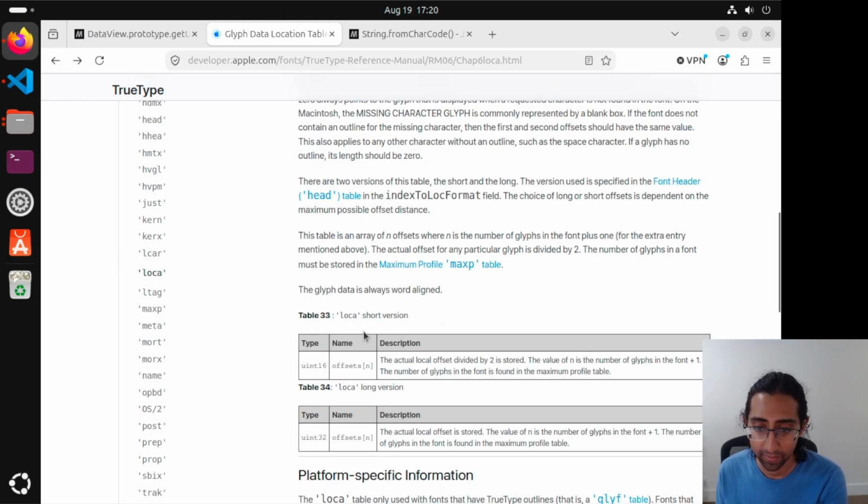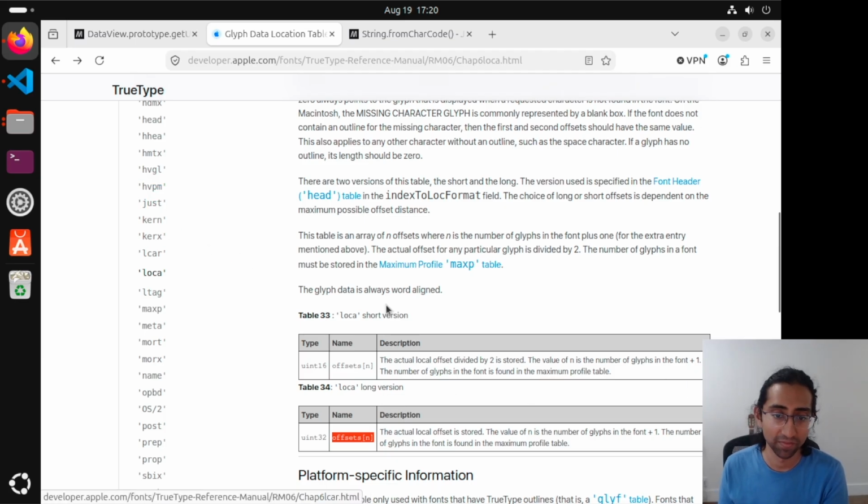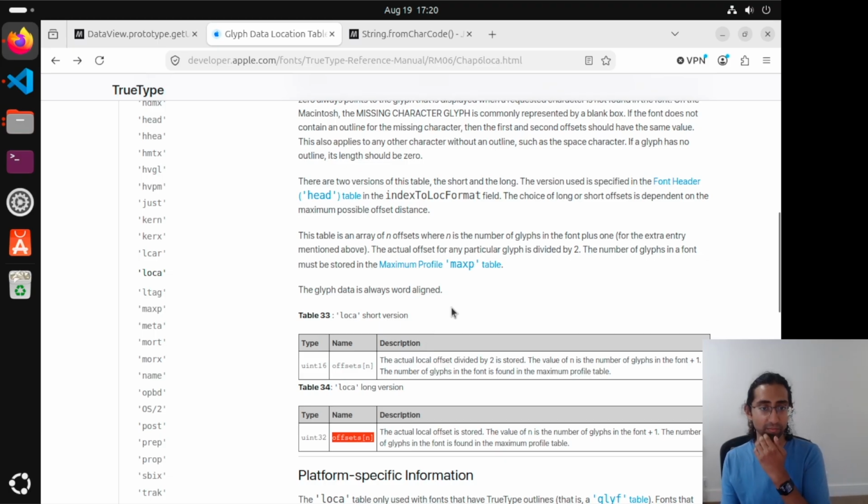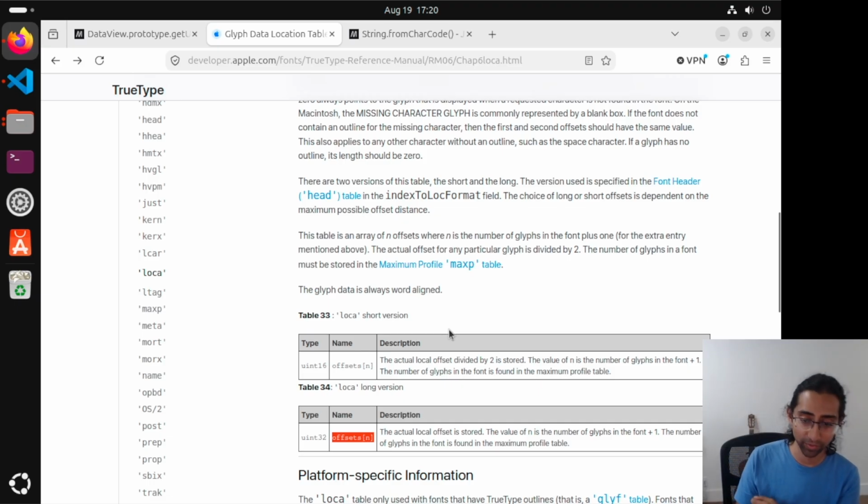Oh, here. There's the loca short version and the loca long version. They're both just big arrays of integers. The short version is 16 bits and the long version is 32 bits. So I'm not going to implement both versions. I'm just going to check which version we have in our one font file and implement that, and maybe have an assertion or something, just in case we end up trying a font file that we didn't write the code for.